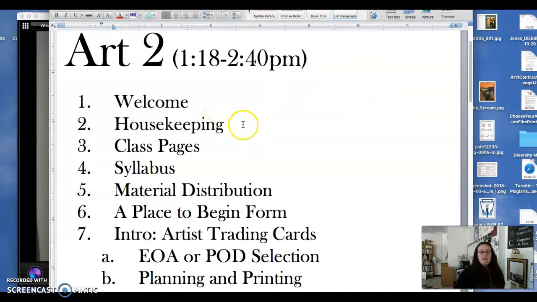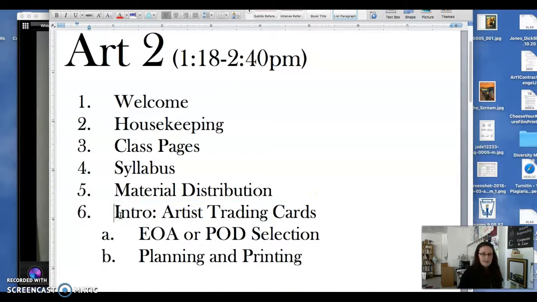Today I'll be going over a few housekeeping things, looking at class pages, checking out the syllabus, which you guys at home can absolutely do. We'll give some materials out, not too much to start with, but there'll be a few things to get you started. And if you are working remotely, you can actually pick up your materials today, anytime before 3, right in the vestibule. And then we're going to start our first project.